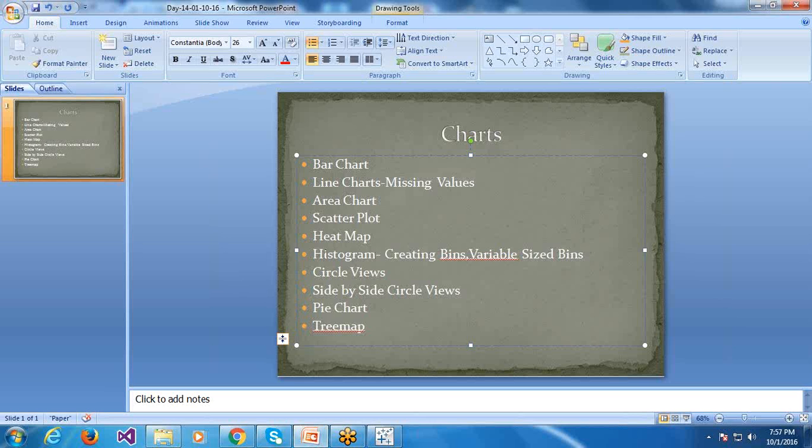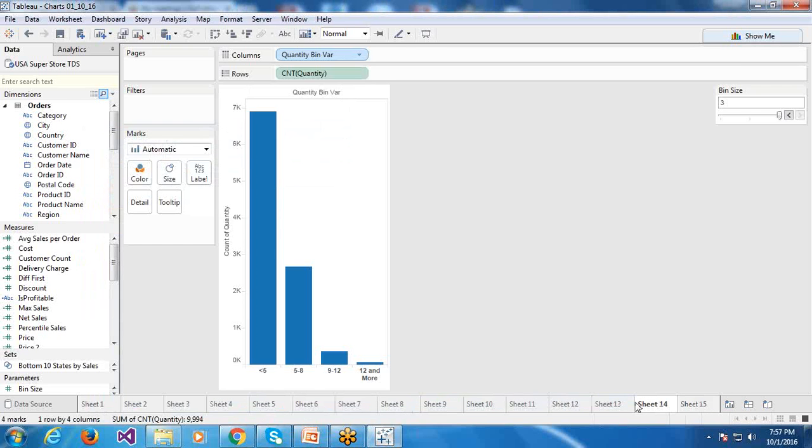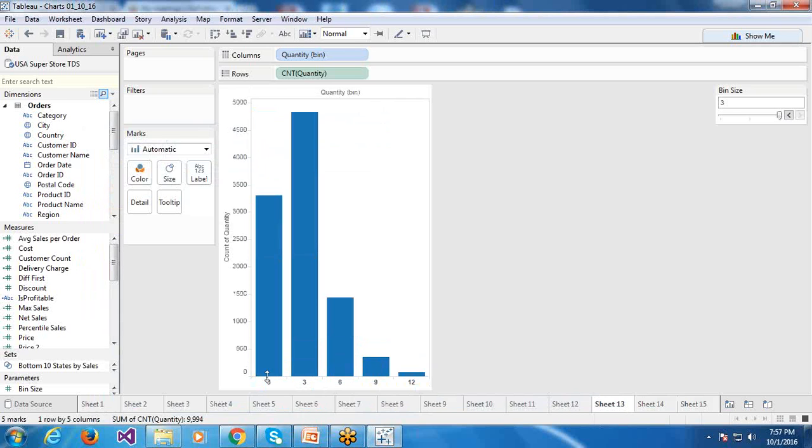So we discussed histogram, and by the way, we discussed bins and all. A histogram depends upon a measure, basically a numeric value, and it will give us a count always. It is always a count, on a value.